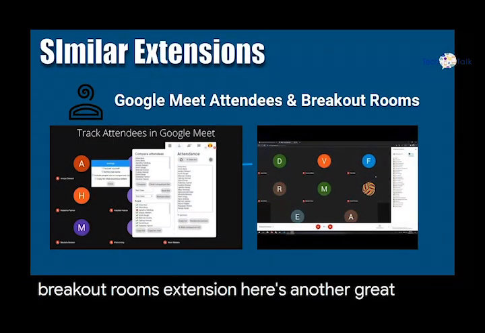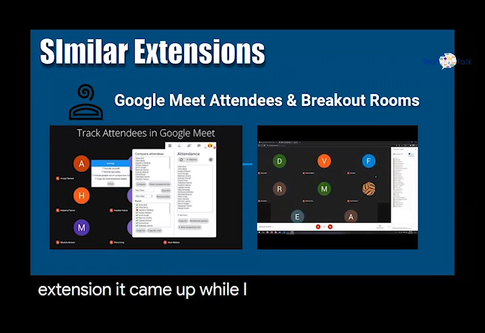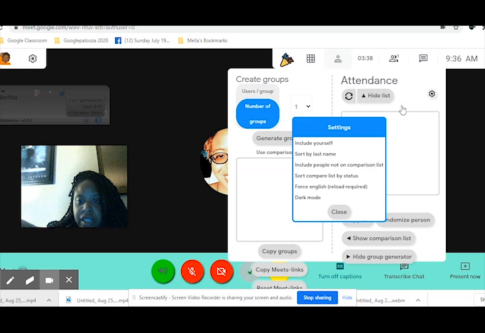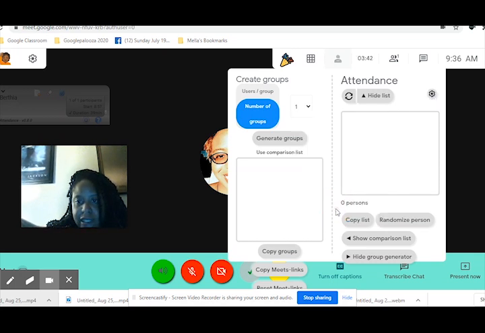Here's another great extension. It came up while I was doing some research over the summer, and it was brought up again on Thursday during our session. This extension is called Google Meet Attendees in Breakout Rooms. This is a two-in-one extension that will save space. In order for it to function, just like the other breakout room extension, you must have Google Meet Grid View Fix installed.